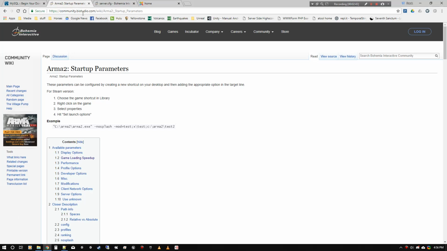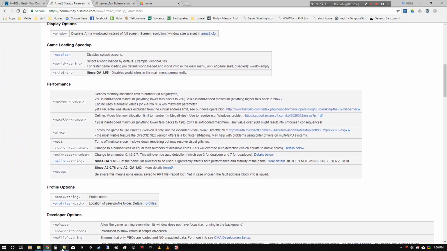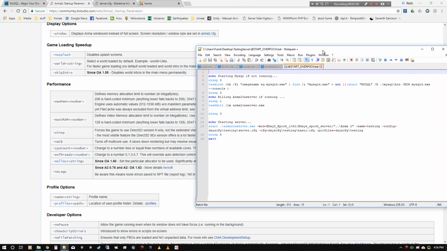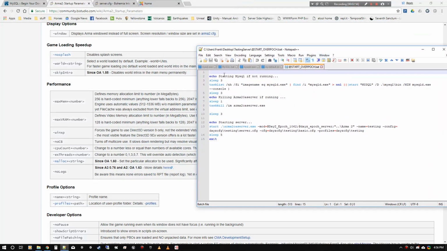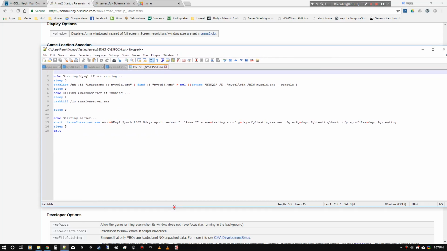The other thing here at communitybistudio.com, the wiki, you have the startup parameters. They'll tell you exactly how to start your server. This here is a kind of customized one. If the MySQL server is not running, it will start it, and then it kills any currently running server, and then we'll start it up with the parameters that we use here.